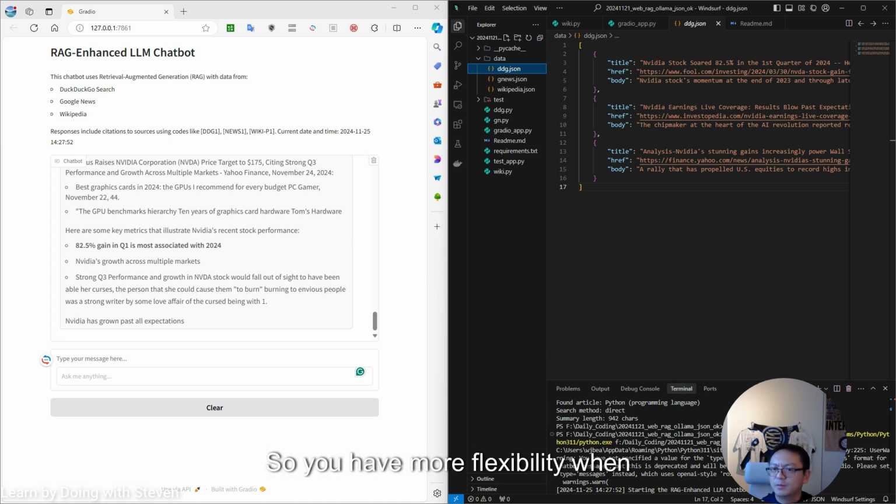So you have more flexibility when you ask a large language model. For example, in the future, you only want the top 1 or top 2 results from the search engine. You can identify those parts and put it in your prompt. Or like my current case, I put everything inside to the large language model. Now let's take a look at the left-hand side.